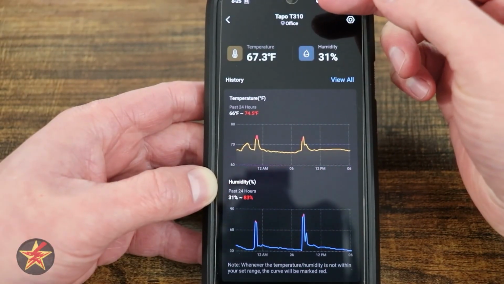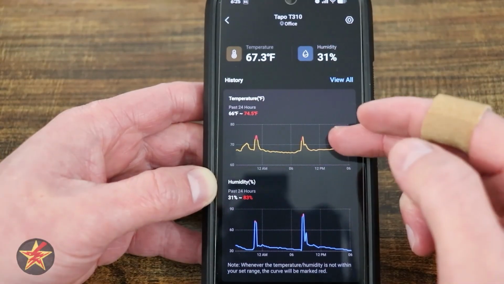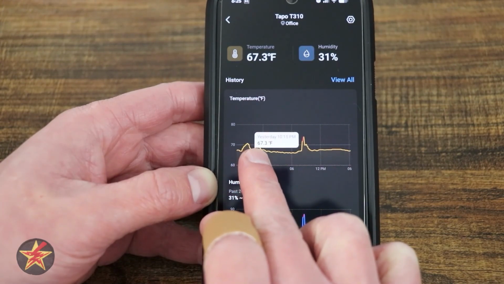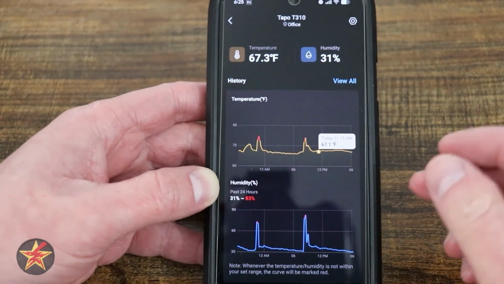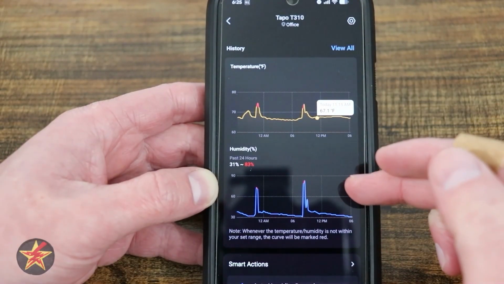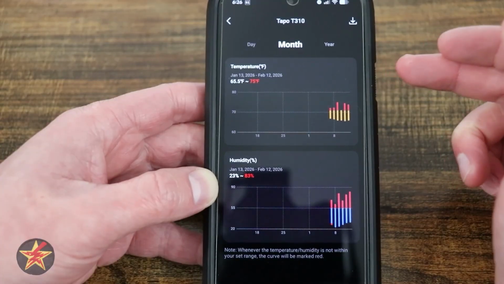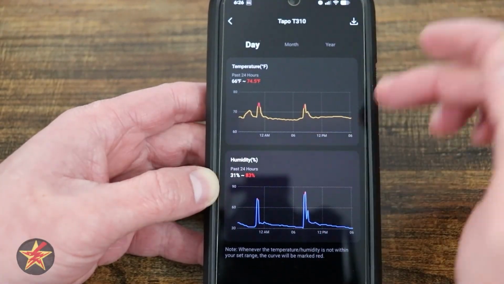At the top, we have the name, its location, the current temperature, and humidity. Coming down, we have a temperature guide. Here we can see these spikes in red. That indicates that it is outside my preset comfort, and you have that for temperature and humidity. If we come back up here, I can select View All, which will show me a month view, a year view, and a day view.